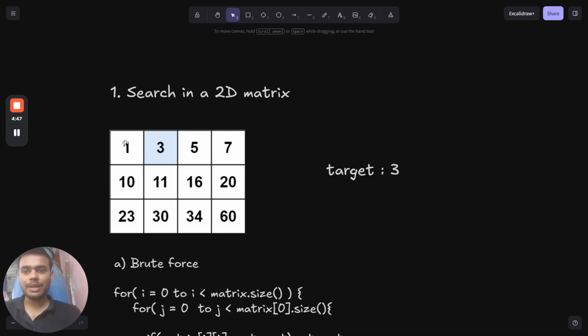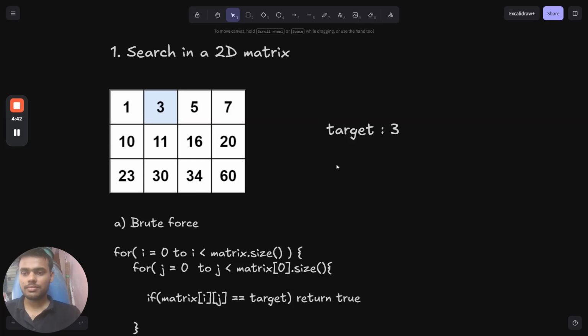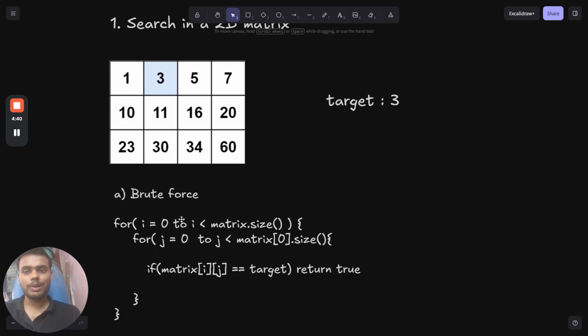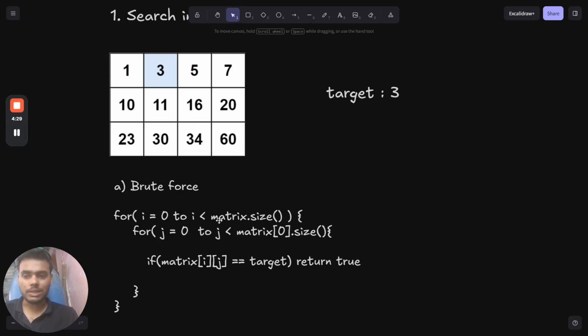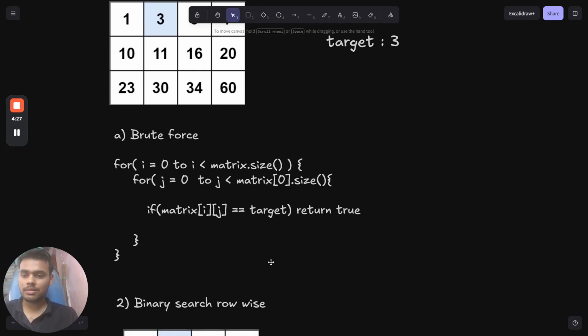So, here is a given matrix m cross n, and if I want to search 3, we can have three methods. First of all, we will go with the brute force. We will create two loops i and j, traverse each one by one, and as soon as I find my value, I will return true.